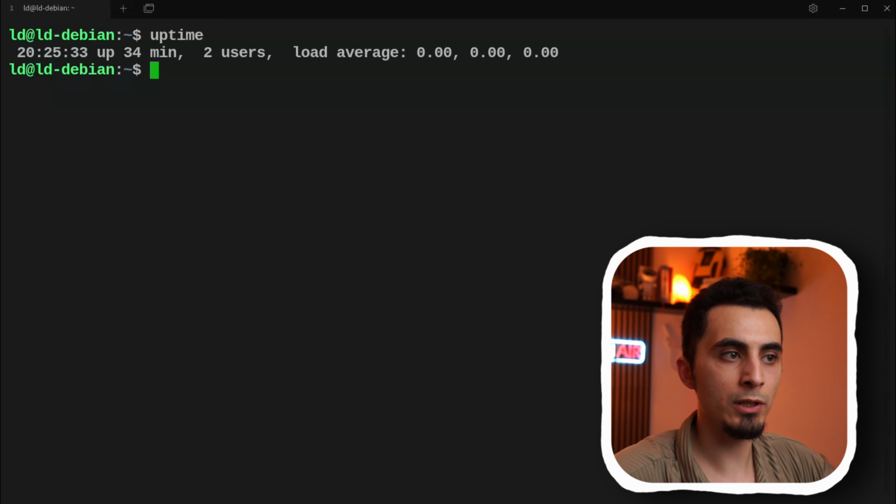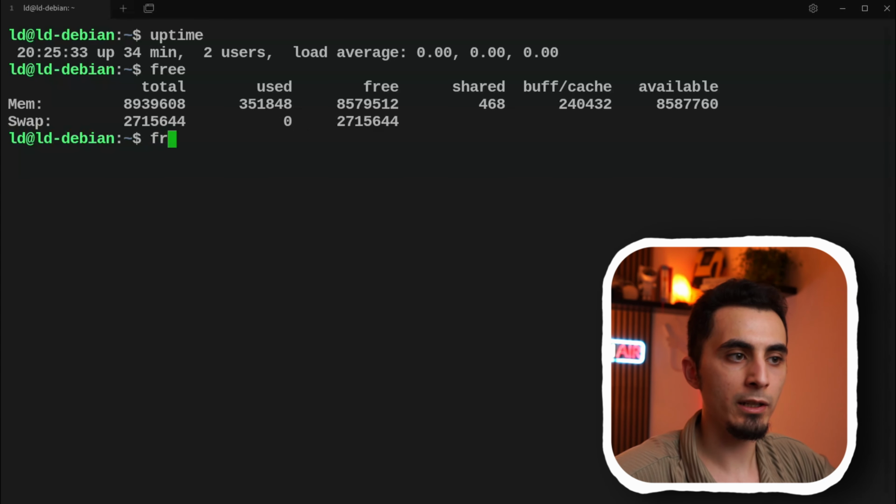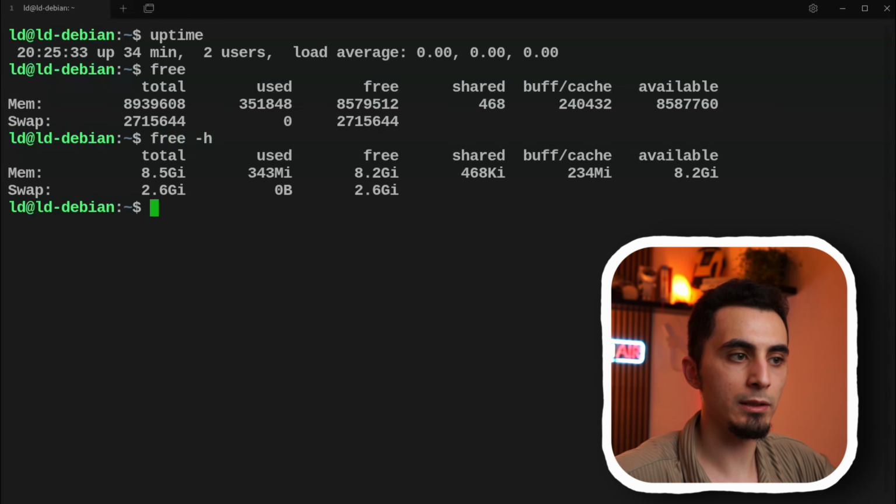And to check RAM usage, just type free. And here you can see I have 9 GB of RAM, I'm using 300 MB, and I have 8.5 GB free. It's Linux, it doesn't use anything. And you can type free and give it the option -h for human readable. Then you will see a better output with gigabytes, megabytes, and all the beautiful things.